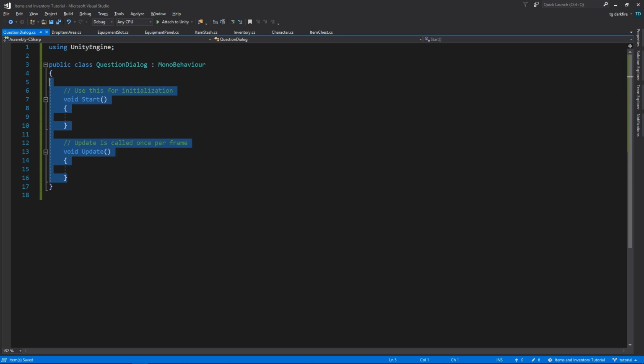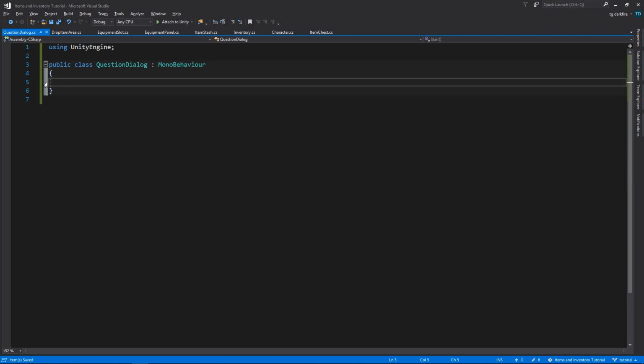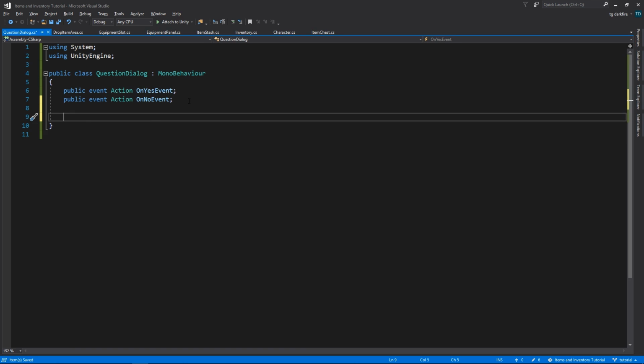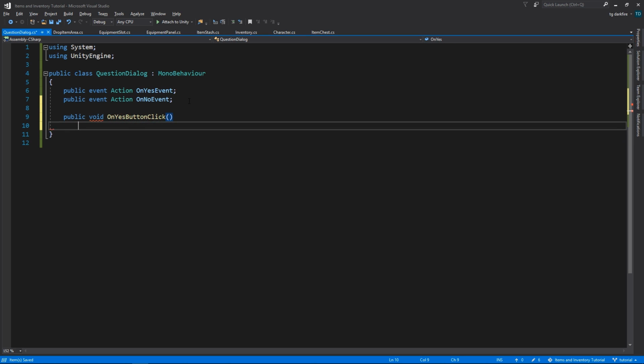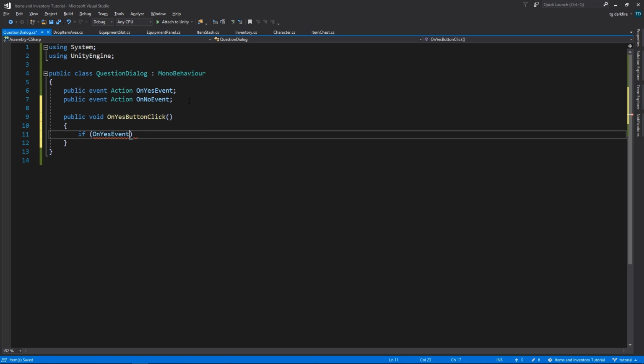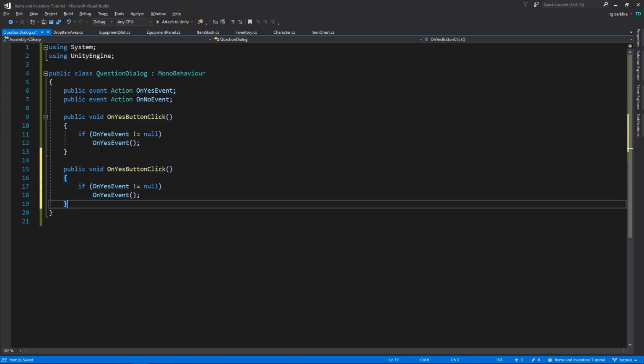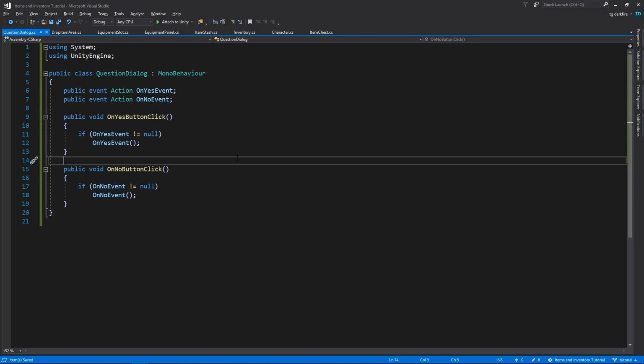Once again, opening it up, we can delete Unity's default methods. And for the question dialog, I want to declare two events, one for yes and another for no. We'll also need to declare two functions, one for yes and one for no. Both of these methods will do code that we're very familiar with by now, which is simply checking if the corresponding event is not null and calling it if so.